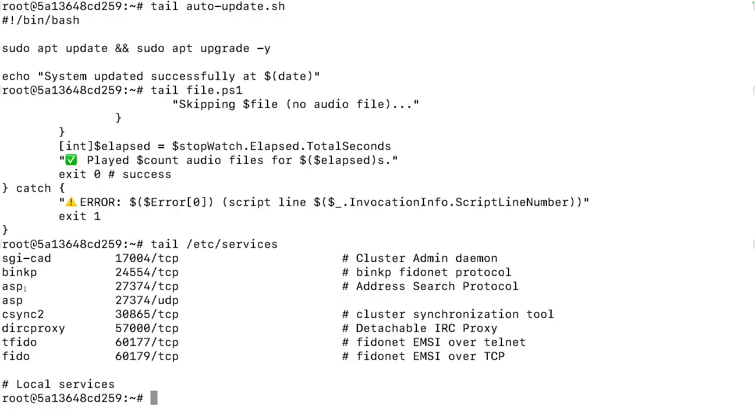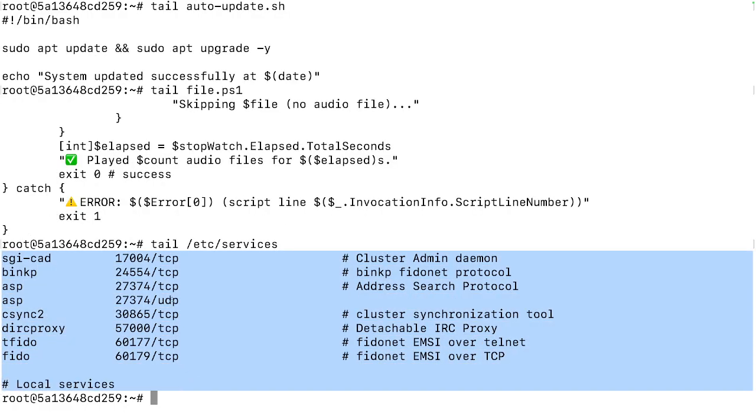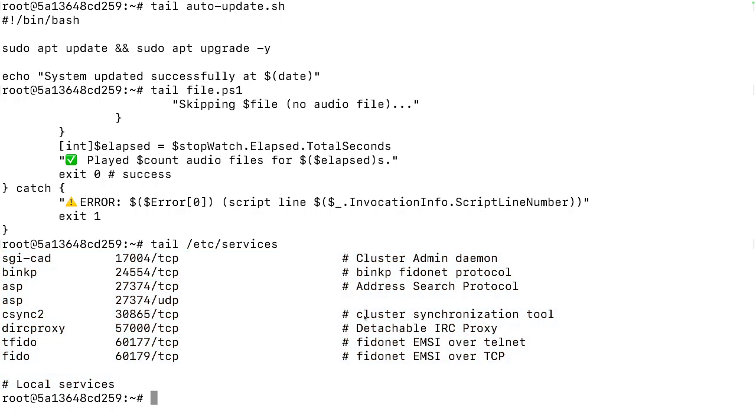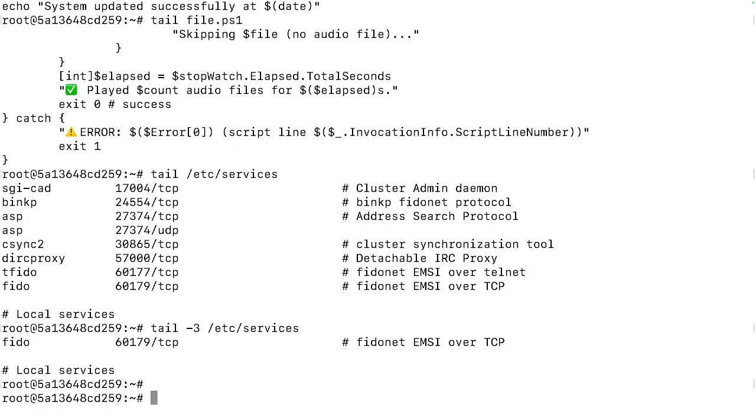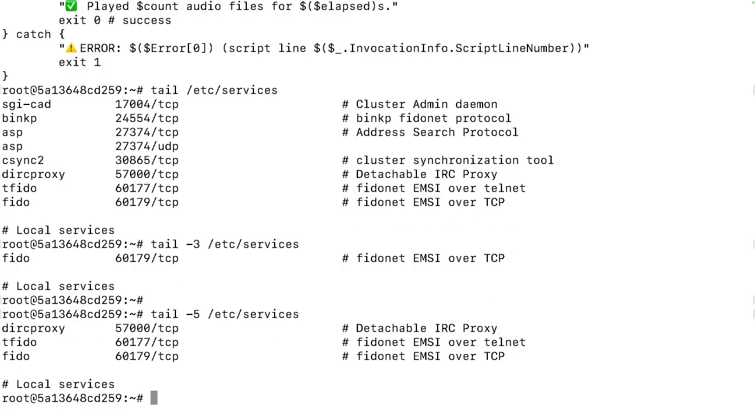Okay, I have in my Docker machine, Ubuntu machine, some sort of services like bin, ISP, cluster organization tool, IRC proxy, feedernet. I don't know what they are about, but I know that I have such kind of services, and it will print me the last, let's say, let me just print the last 3 lines, tail minus 3, or let's say probably minus 5 file.